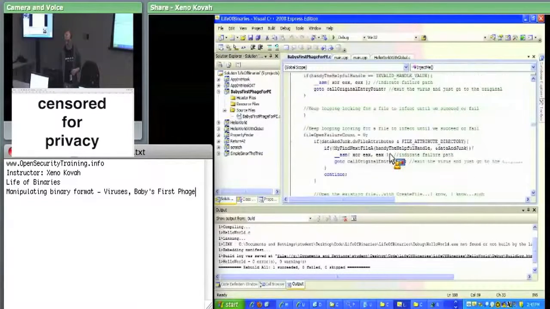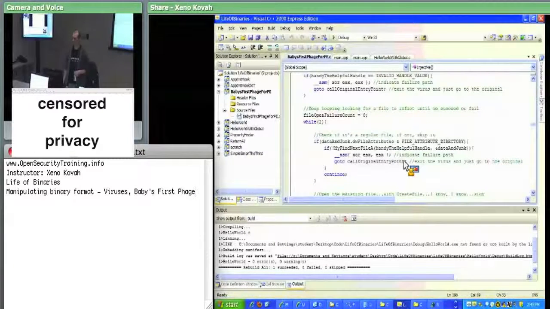Next, what we're going to do is loop through each of those exes, try to open the file, and then infect the file. So we're going to do while 1.